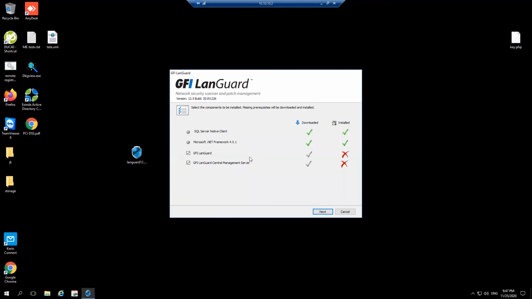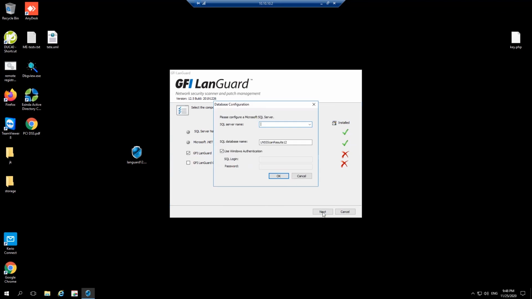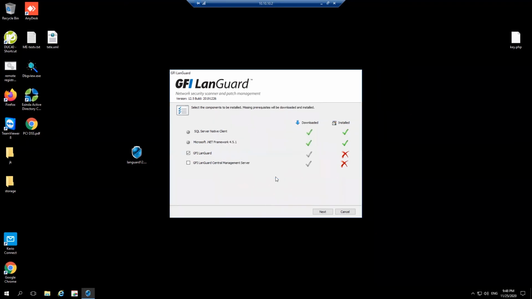Now it detects whether the necessary components are already on the server. We can see that GFI LANguard and GFI LANguard Central Management are not deployed. And we see that the SQL Server native client and Microsoft .NET framework are deployed. GFI LANguard uses SQL or SQL Express in the backend to store the scan results. I will uncheck the central management as I do not want to install it during this demonstration. I'll click on Next. Now, we need to type in the SQL server name, which is on the local host, and it's SQL Express. We can keep the database as it is, or we can rename it. It's up to us. Click on OK.